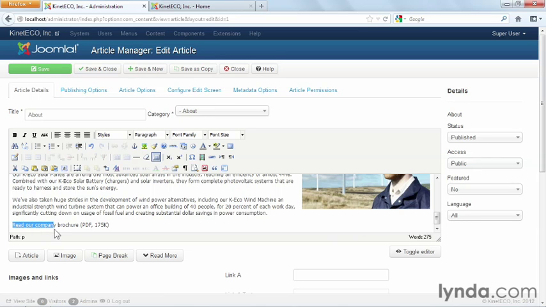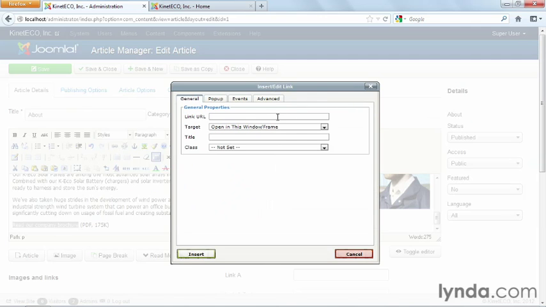So I'm going to highlight the words, read our company brochure, and I'm going to click on the link icon here in TinyMCE. It's going to ask me for the URL for the PDF. Well, as I said before, that URL is images/ and by the way, it's the slash going the other way. Backward slashes are here because I'm working on a PC. images/pdf/kinetico-brochure.pdf. Then you can choose to open this PDF in the same window or in a different window.